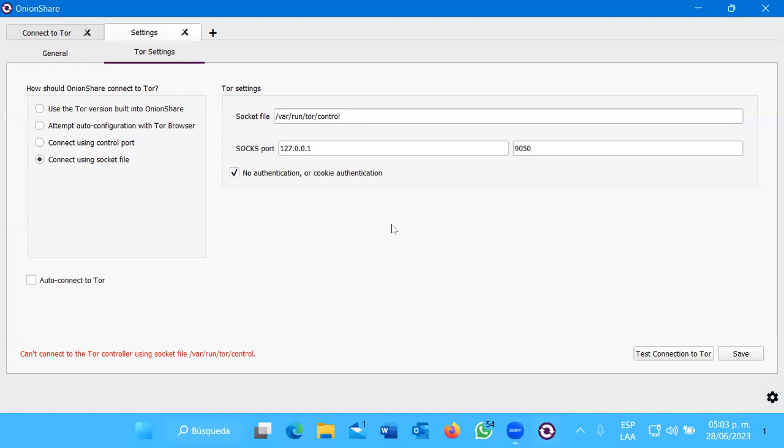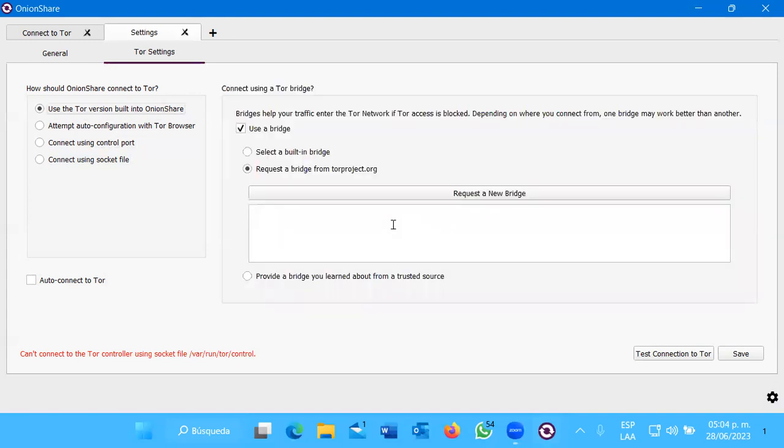Save button. Test connection. Tor settings. Edit. Auto-connect. How should OnionShare connect to Tor? Okay, and then I am back in the radio buttons, and if I press down arrow, there is no radio button. So I will press up arrow to return to the first radio button. Okay, then connect using a Tor bridge. Auto-connect to Tor checkbox not checked. Connect using a Tor bridge.